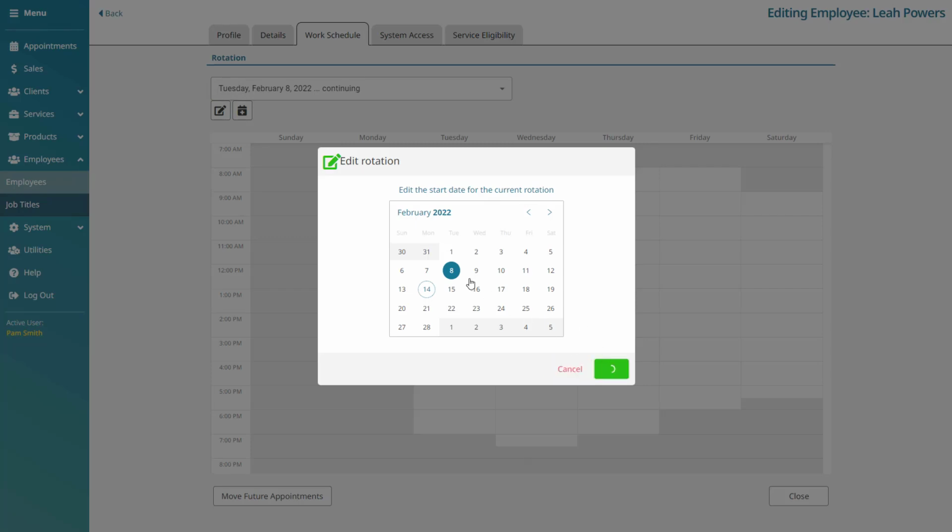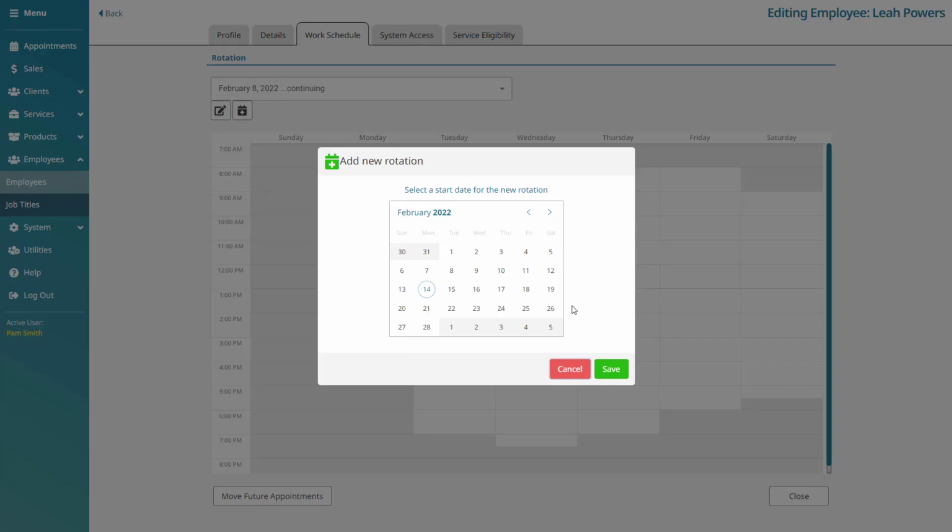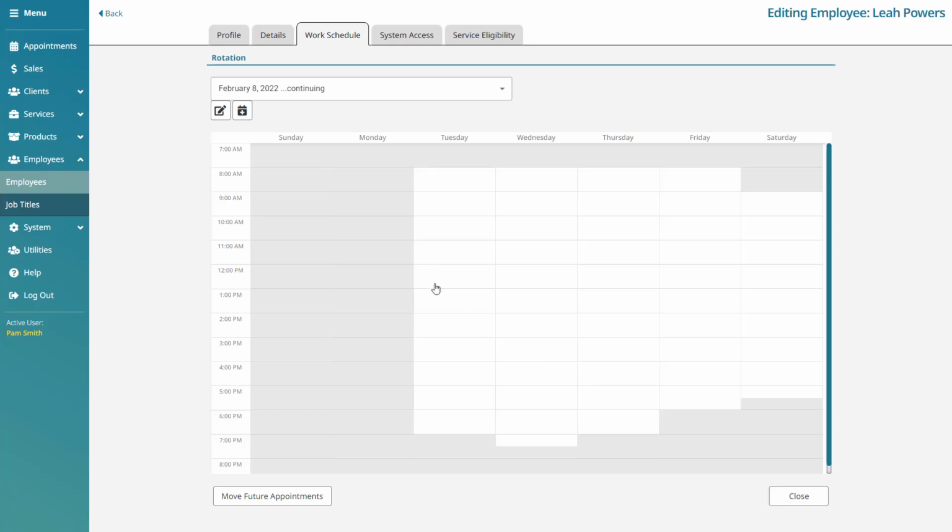The Add New Rotation button is used to end the current schedule and add a new one. This is useful for adding future schedule changes in advance to avoid booking appointments incorrectly when an employee's schedule changes.